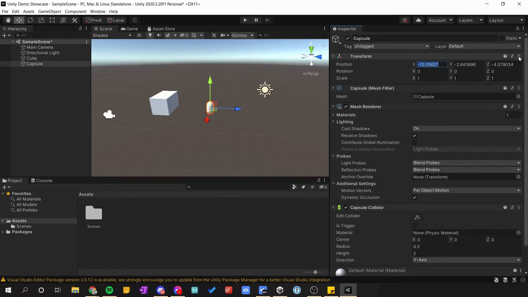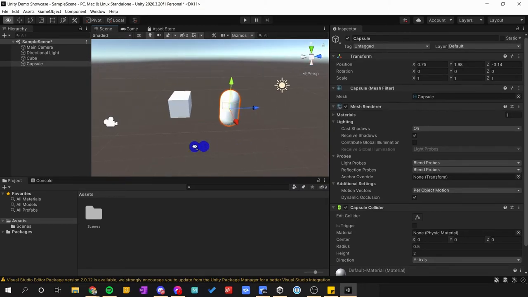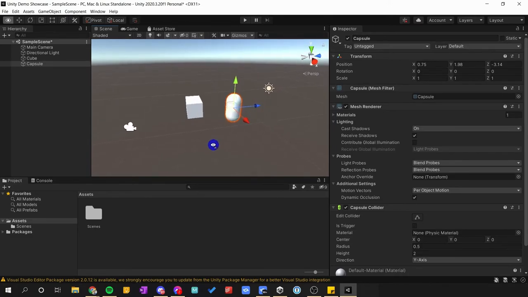Fast shortcut to zero things is you click these three dots next to transform and click reset. That'll save you a lot of time. It sets all of these to zero and sets all of these to one. So let's get this over here near our cube. And I can use these to walk you through why this tab is called hierarchy.